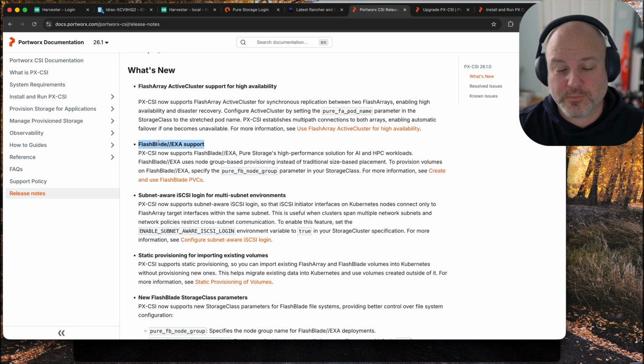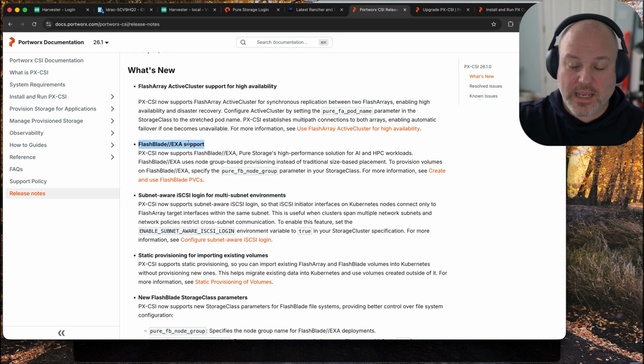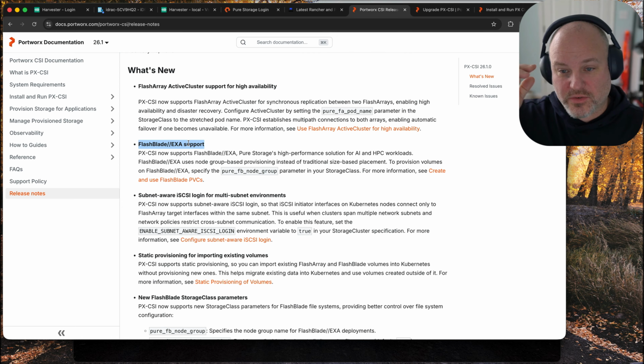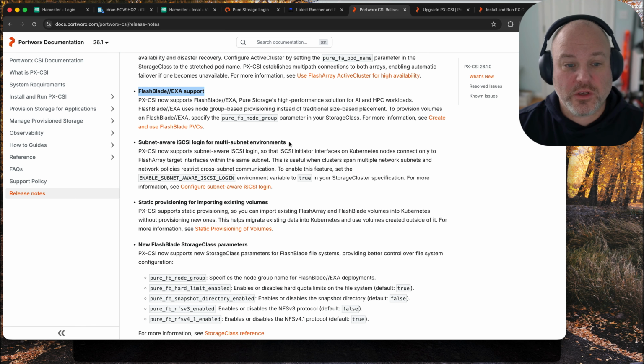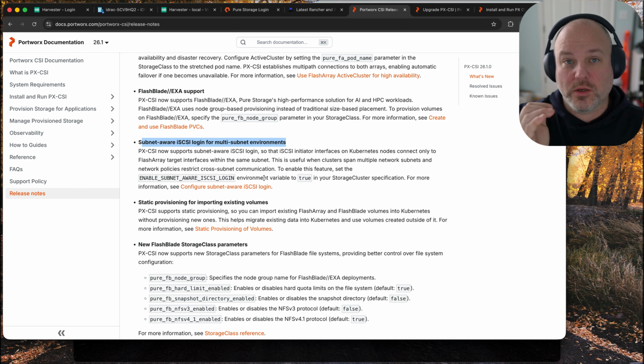FlashBlade EXA. EXA is our massively parallel NFS for AI, racks and racks and racks. Probably not going to need it, since if you've got Portworx talking to it, you're probably going to be running Portworx Enterprise to have more control over those volumes. Just as a side note. Subnet aware. This is pretty cool. If you have multiple iSCSI targets on multiple subnets, now we can actually define which subnet the CSI is going to. Gives a little more granularity, which is nice.